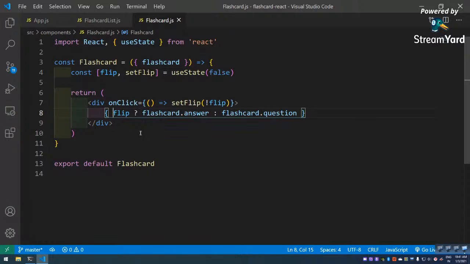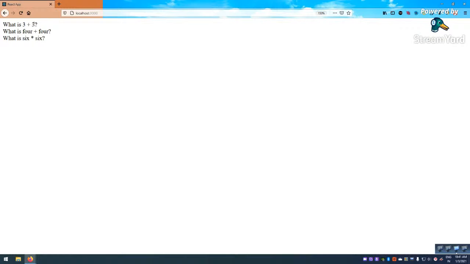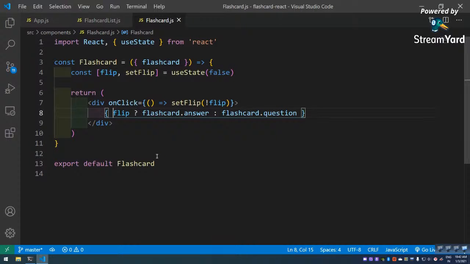So let me save it, and now if I go back, the flip should work. Okay, so yeah, it is working. I'm clicking and it is working. So this is how we use the flip. Okay, so the flip is working. Now what we'll do, we'll complete our flashcard component with the HTML so that we can move forward.